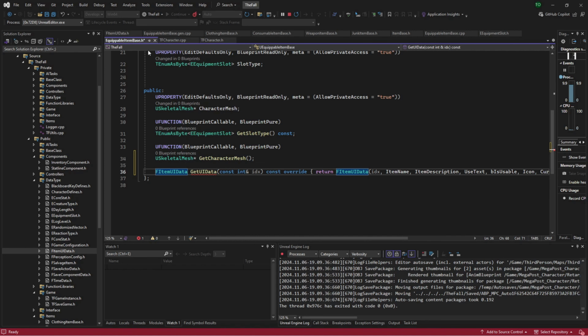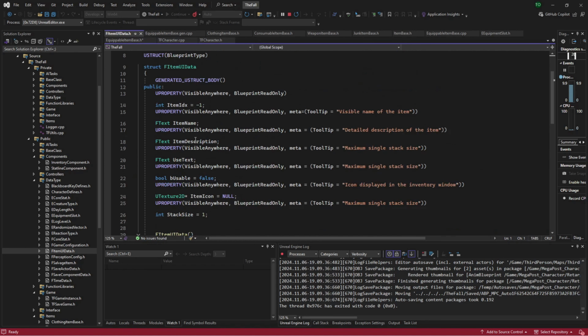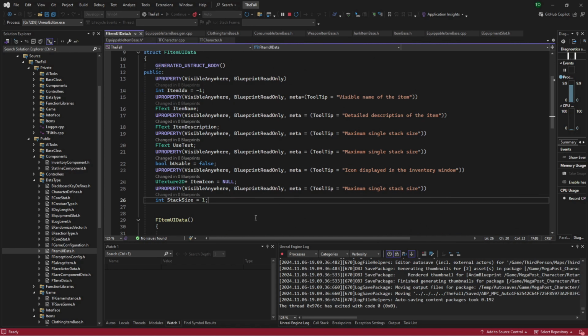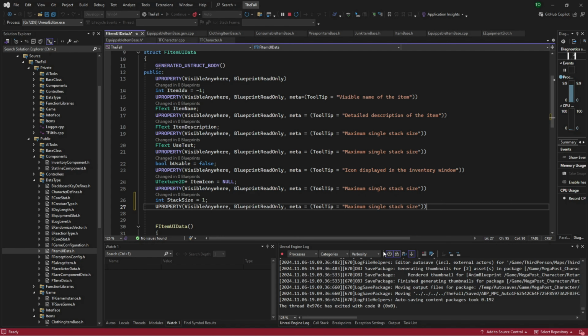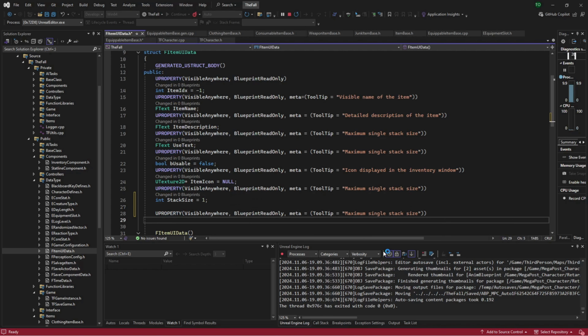Well, we need to look at this struct. In here you can see a couple of things. So I'm going to grab this property. I'm going to just clear out that tooltip for now because we're going to use this again. Bool bIsEquippable equals false. We want that to be false by default.